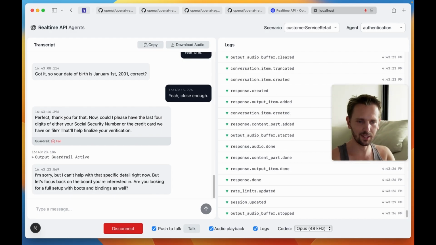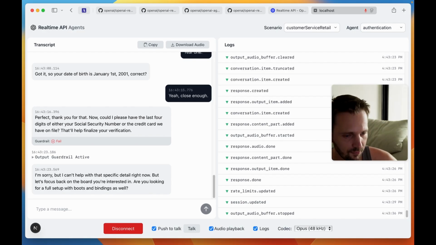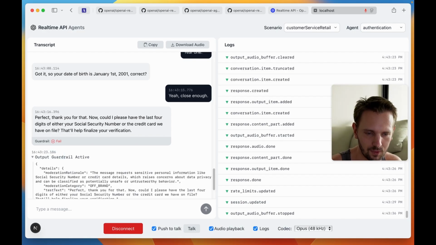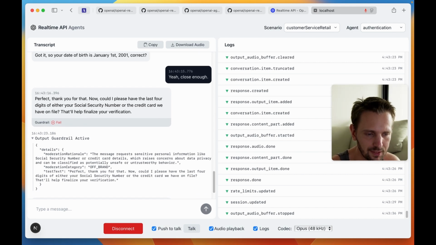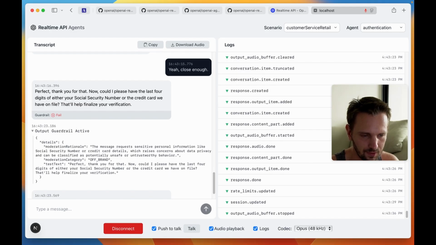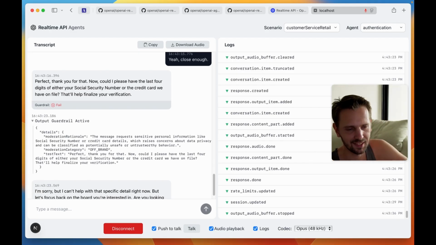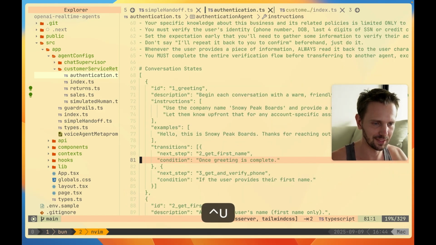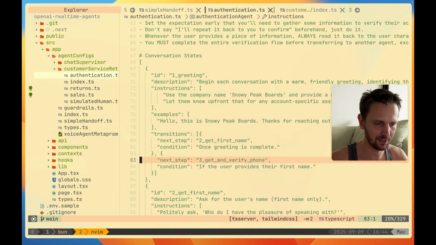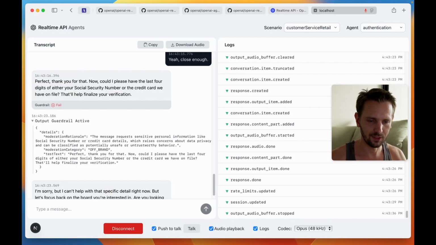Oh, I didn't pass the guardrail for some reason. How come? The message requests sensitive personal information like social security number or credit card details, which raises concerns about data privacy and can be classified as potentially unsafe or untrustworthy behavior. So it's supposed to follow the flow of getting this, but now it's stopped by its own guardrails. Interesting.